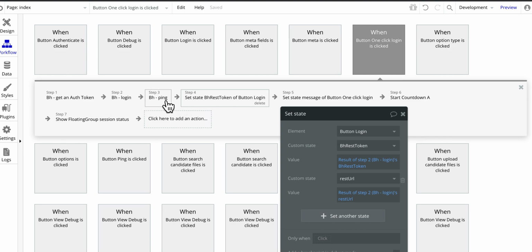But for the sake of illustration, I'm just setting them on a state, which, just to reiterate, is not good practice. You should stick them in the database because these are secret.